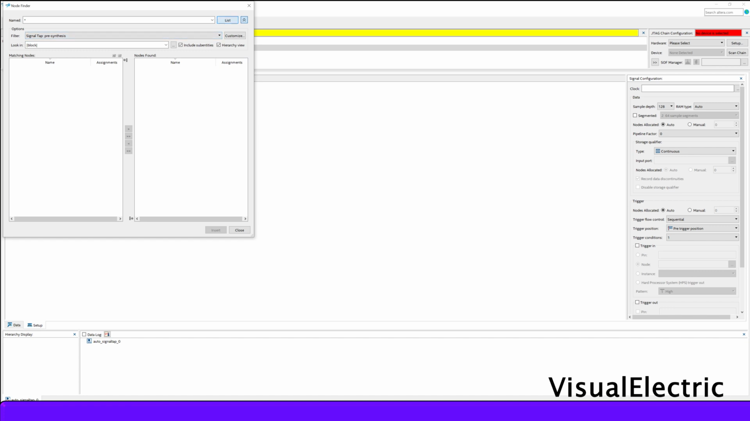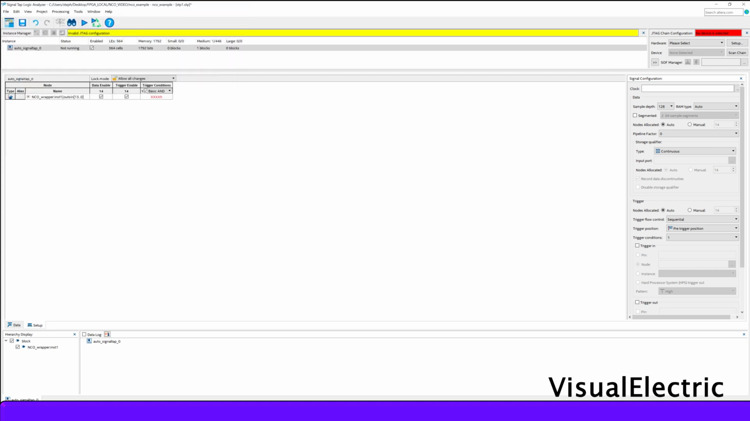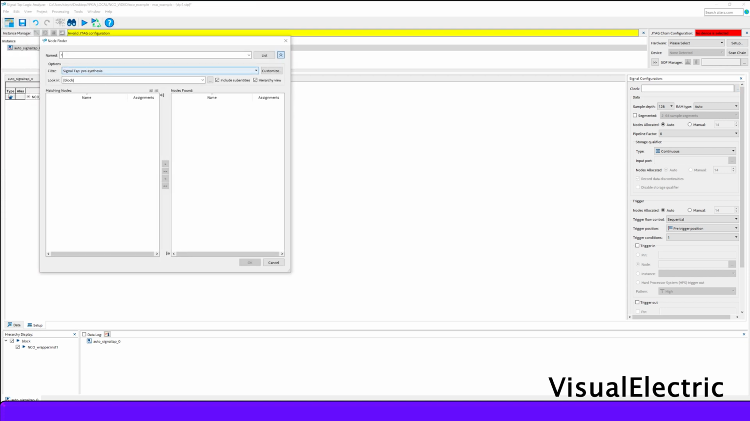So let's select that and then hit list. The one I'm most interested in seeing is the output from the NCO. And of course, that will be out sine. So I'm just going to put that one in, insert, and it's there. As I said before, we do have to compile again. The other thing Signal Tap needs is a clock. So I'm going to click inside there. Again, Signal Tap pre-synthesis, list the signals that it can find, and I'm going to tap off the phase lock loop output clock as our clock in this design.